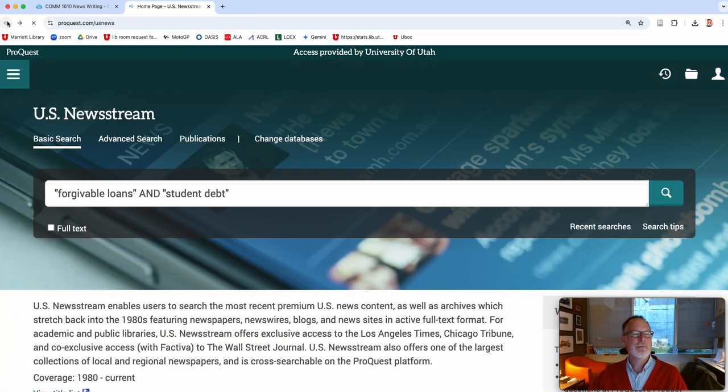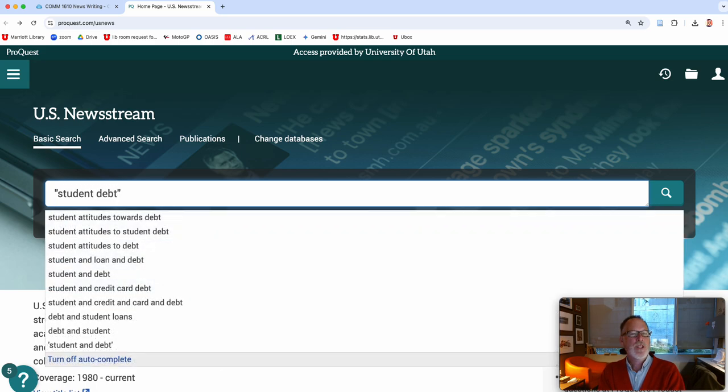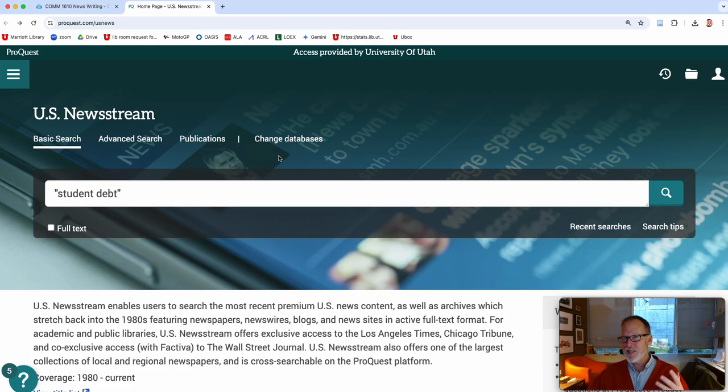Let me go back. Another thing that I want to show you is if you have more than one keyword. So I want to do a concept. I'm doing student debt. If your concept is more than one word, like military spending or global warming or student debt, if you put it in quote marks, it will force the database search engine to look for those concepts stuck together. If you don't do that, in some databases, it might choke and give you weird results. But the quotes make those two concepts stick together. If it's just one word, you don't need that.